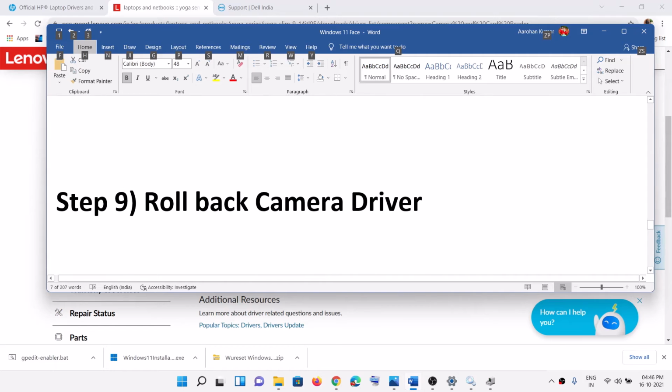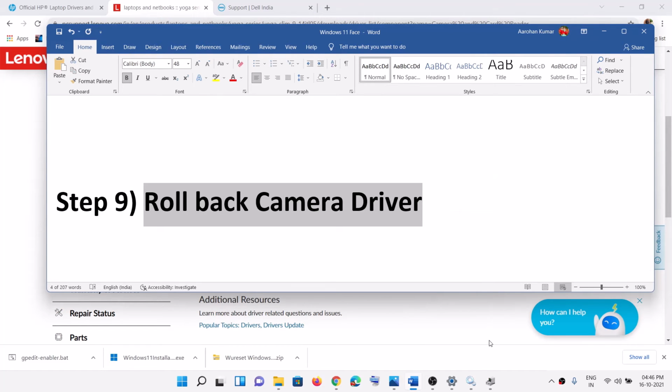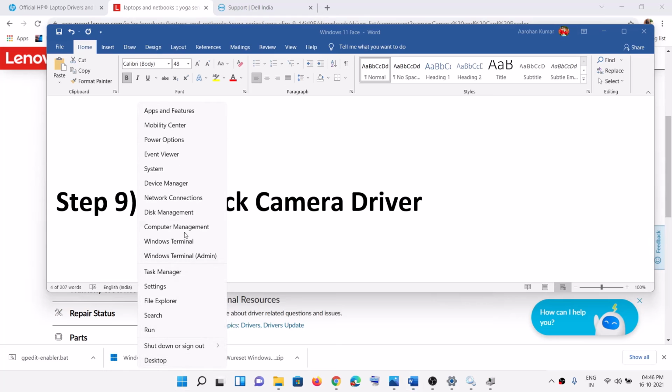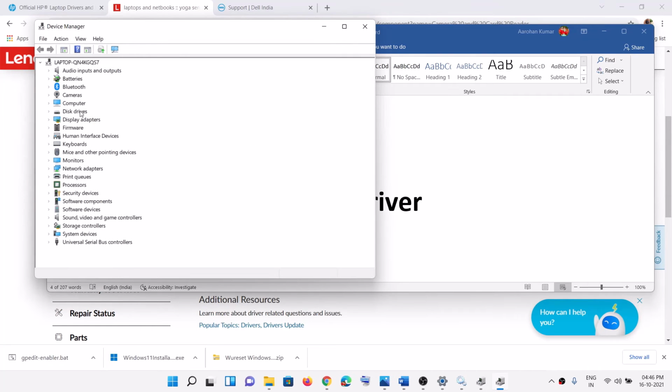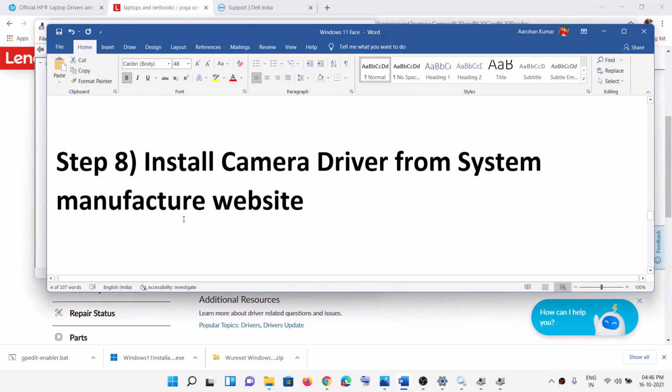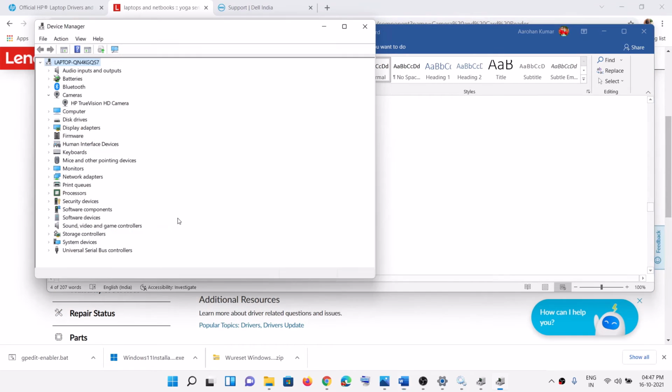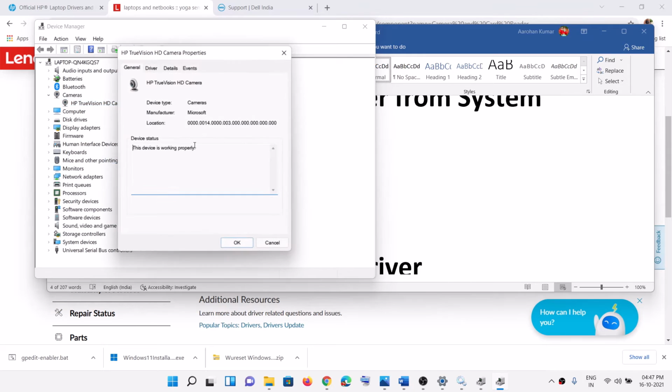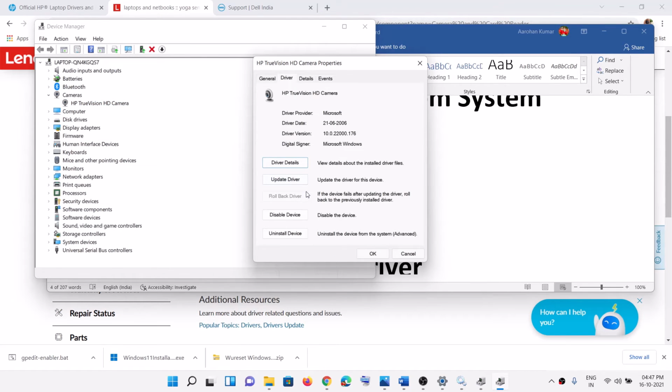Now if you're still facing the problem, in that case, you can roll back the camera driver. For this, again open device manager, right click on the start menu, then click on device manager, and then expand camera, or expand imaging device. You might find your camera under imaging device, or you might find your camera under cameras. Right click, and then select properties, and then go to the driver tab, and then click on rollback driver. In my case, it's grayed out. In your case, if rollback driver is available over here, only then you can perform this step. If this is grayed out like mine, you don't have to do this.